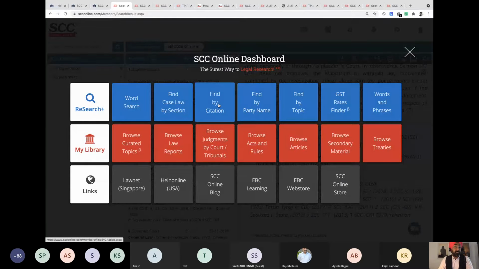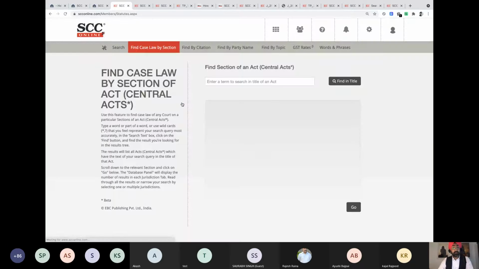Mr. Raina, have you spoken about the section-wise search in the word search? No, we've just covered the basic searches. Okay. So let's come to the find case law by section. This is for anyone who's starting the research part and is not really well versed with it. You can come over here. However, I'm not a big advocate of this. It is easier to do searches, but the same search you can do on the word search. But let me start over here.